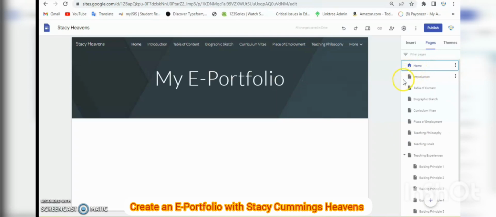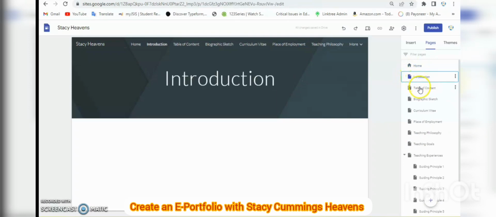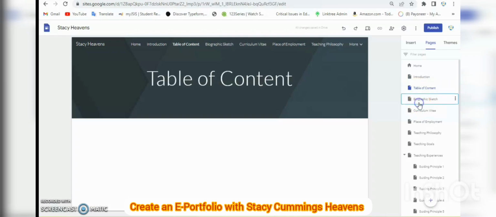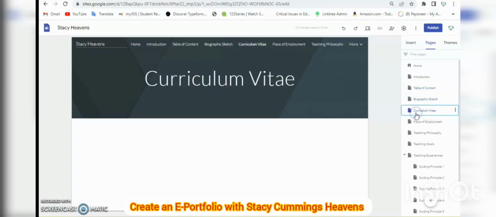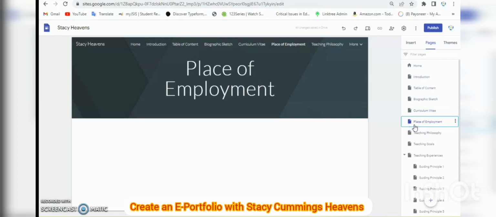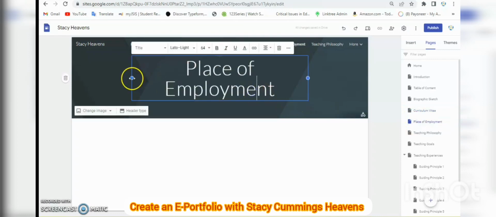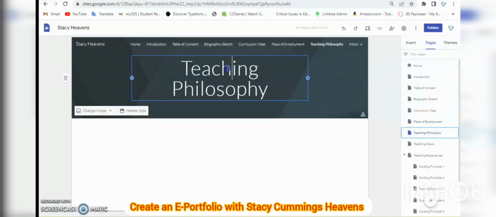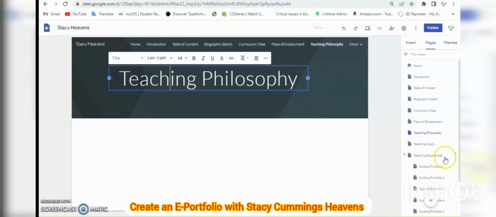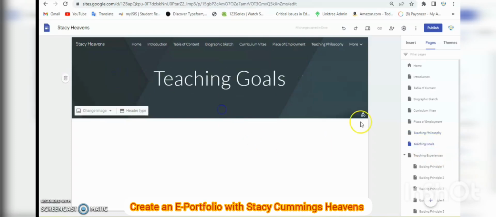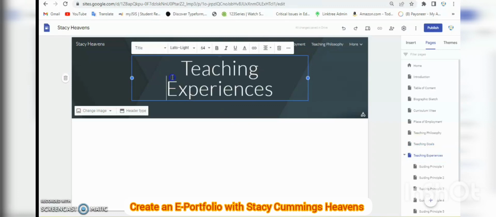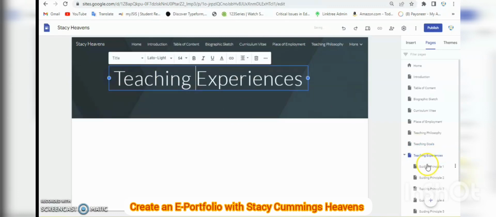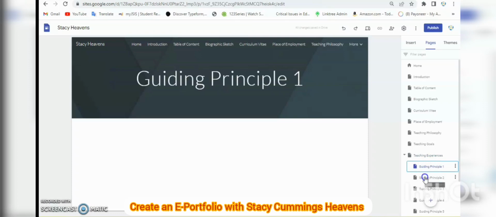So here we have our home page, introduction, table of content, biographic sketch, curriculum vitae, place of employment, and if we want to get this in one line, we can just stretch the edge. Alright, so everything is good to go.